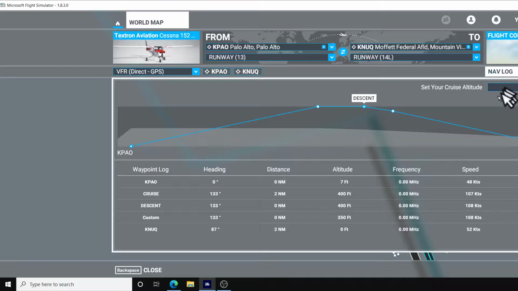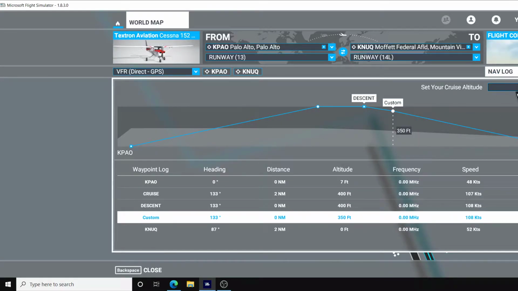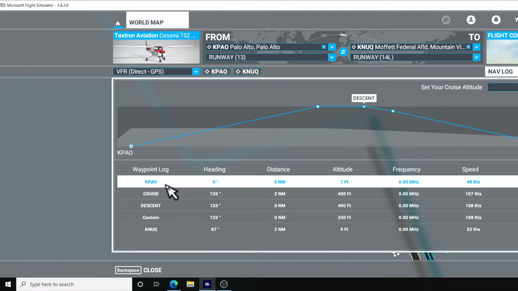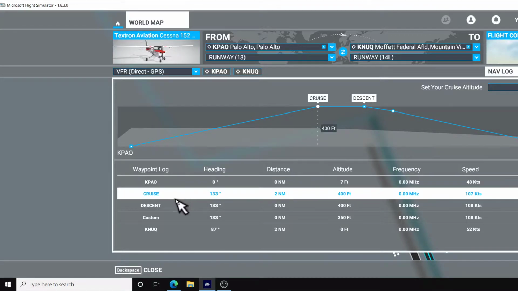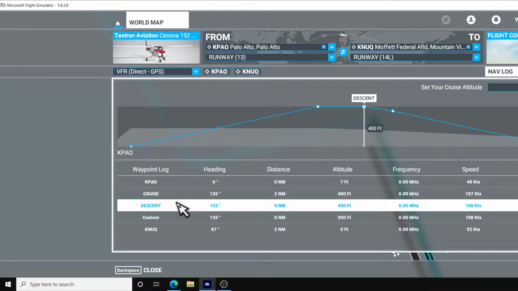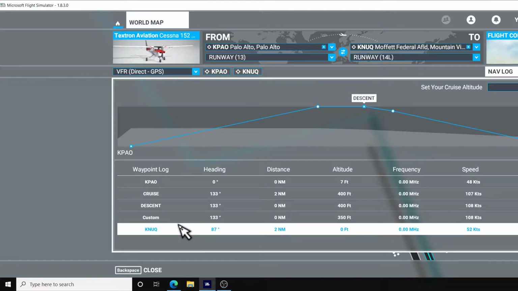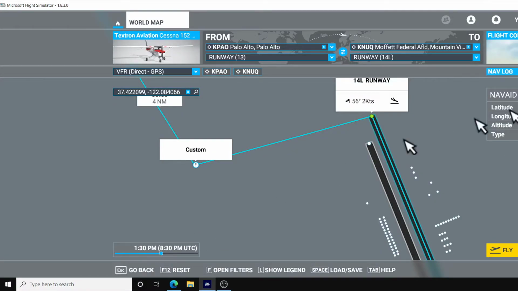And now we'll go to our nav log, and it's suggesting with where we are, we just go to 400 feet. And here comes, so we start out at Palo Alto, cruise at 400 feet, start our descent, then go to this custom waypoint, which is the Google headquarters, and then we'll go to Moffett Naval Air Station. So that'll be our route, and that is where we will be going for today. So let's close out of that route.